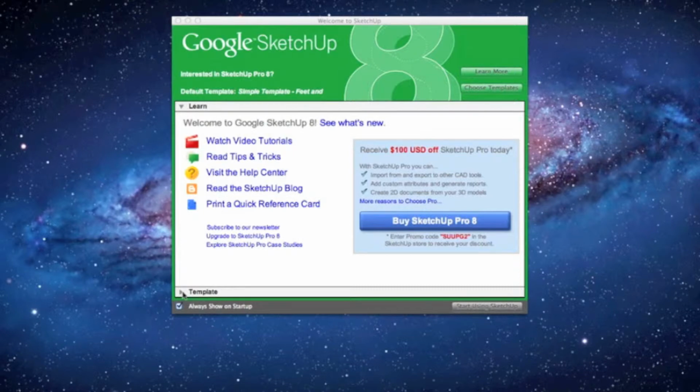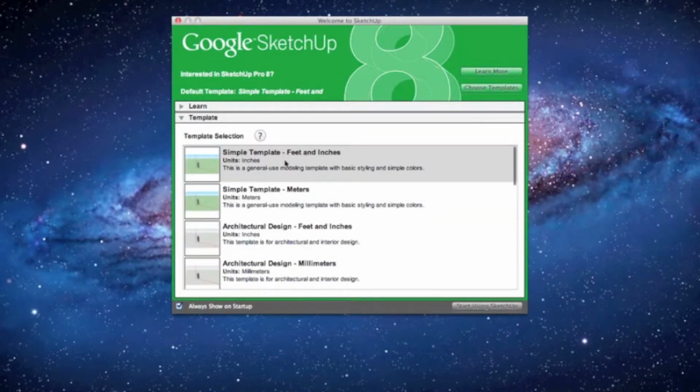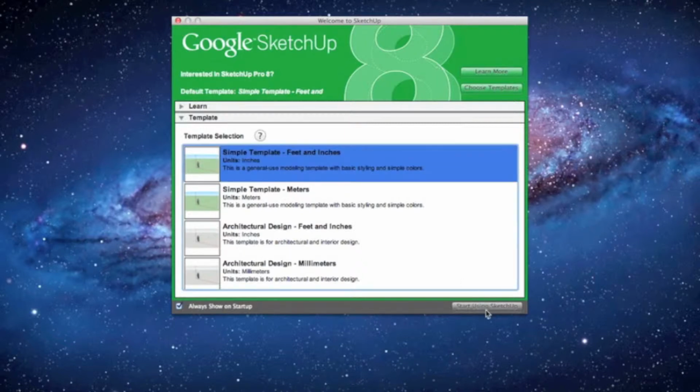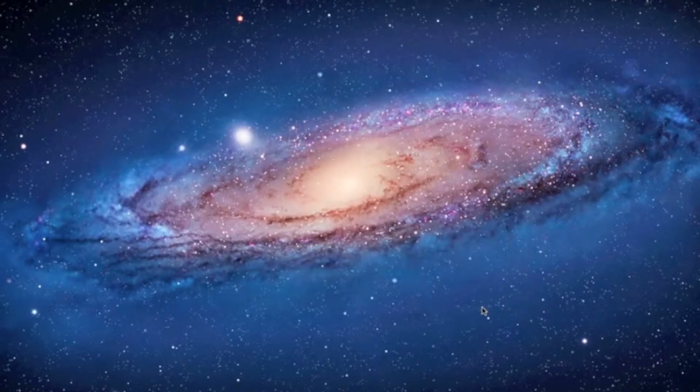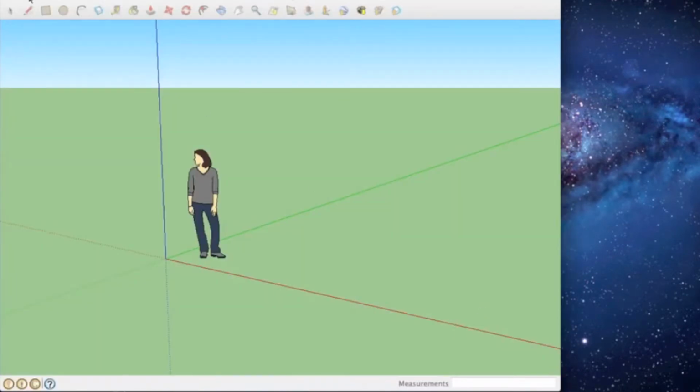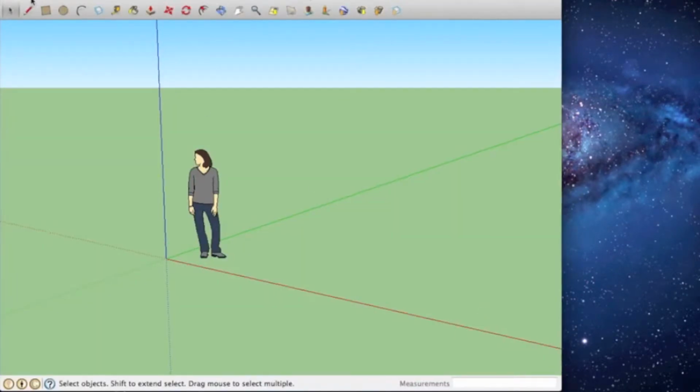So when you first open SketchUp, you're going to get this screen. You're going to want to go down to template to open up a new file. And let's start off using a simple template using feet and inches. And then you'll hit start using SketchUp. I'm going to make mine full screen here.